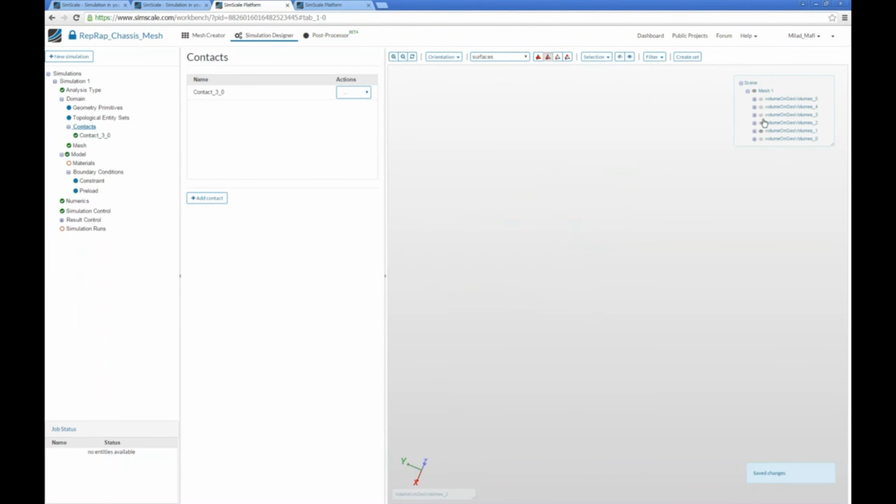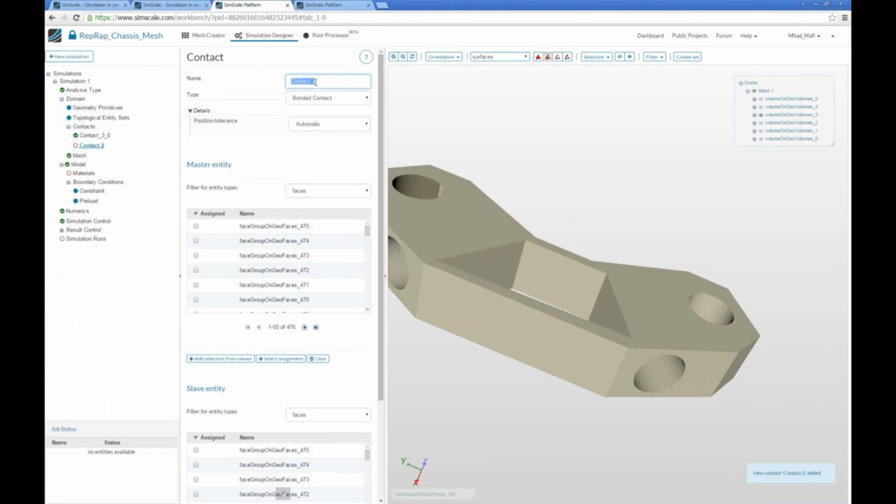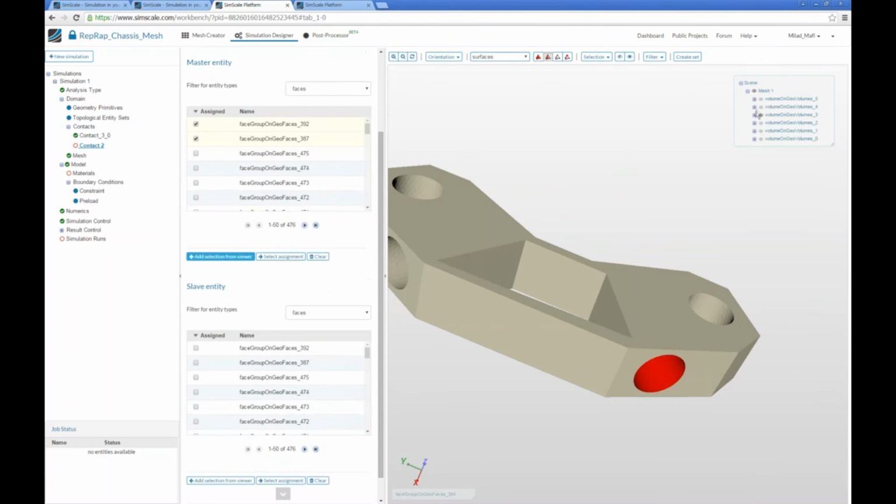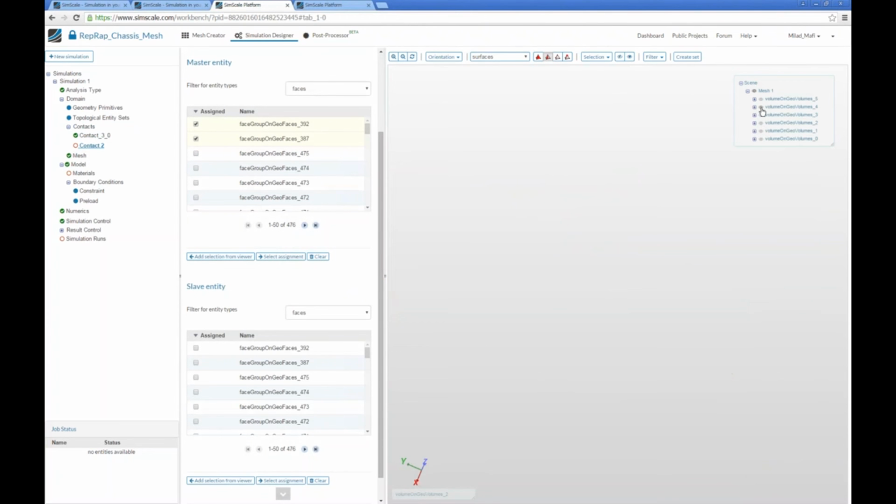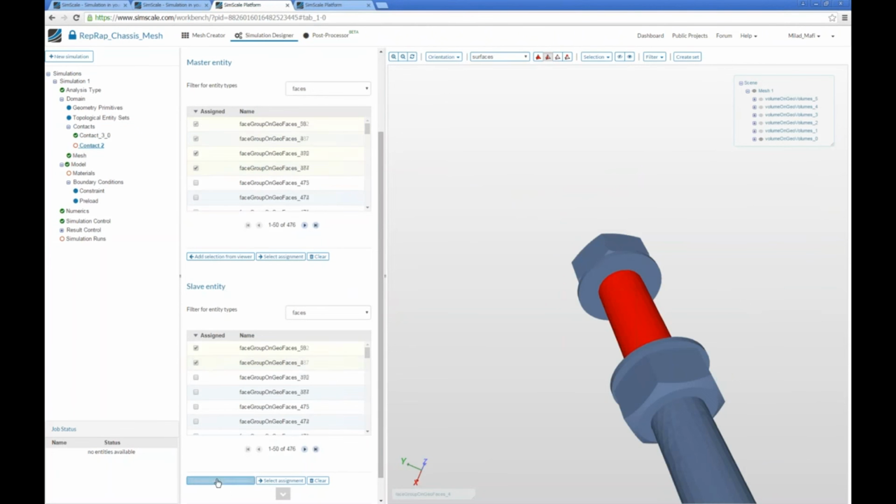This is exactly the same thing with the next contact. Contact 3, 1. Our master faces are this one and for the slave we have these 2 faces.